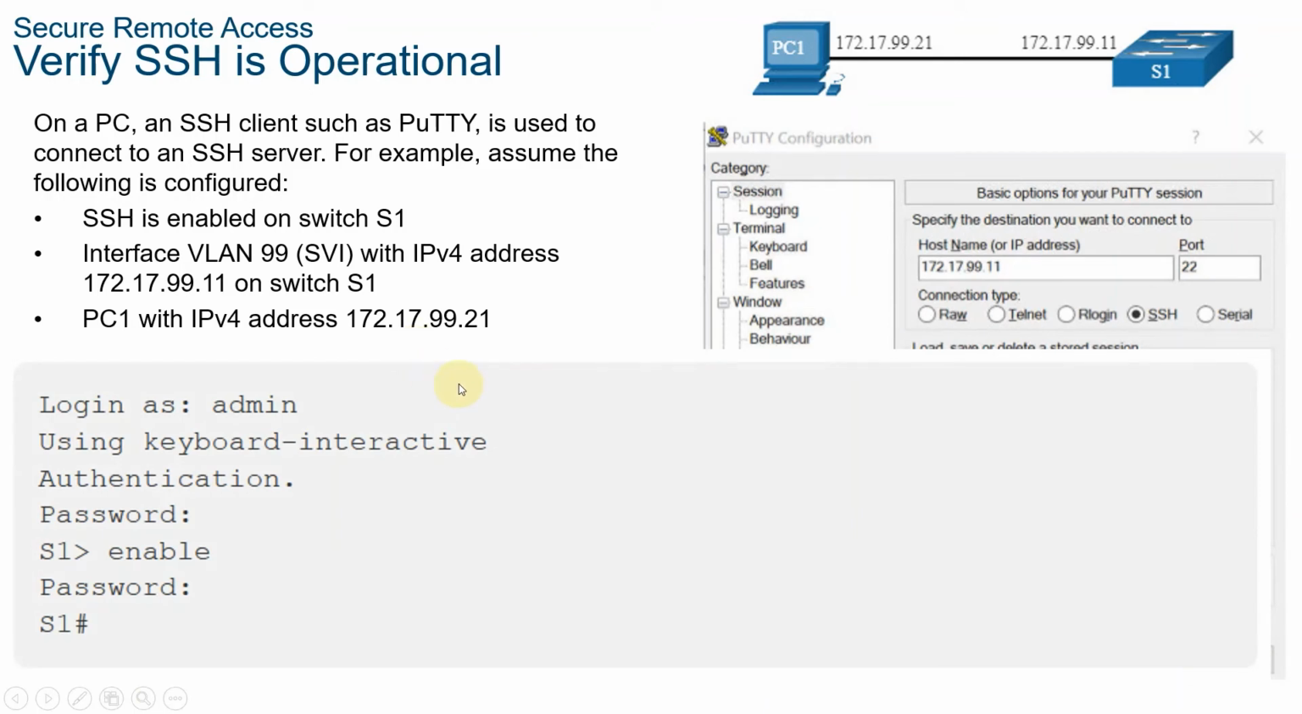Now, when connected, the user is prompted for a username and password as shown in the example. Using the configuration from the previous example, the username admin and the password CCNA are entered. After entering the correct combination, the user is connected via SSH to the command line interface or CLI on the Catalyst 2960 switch.